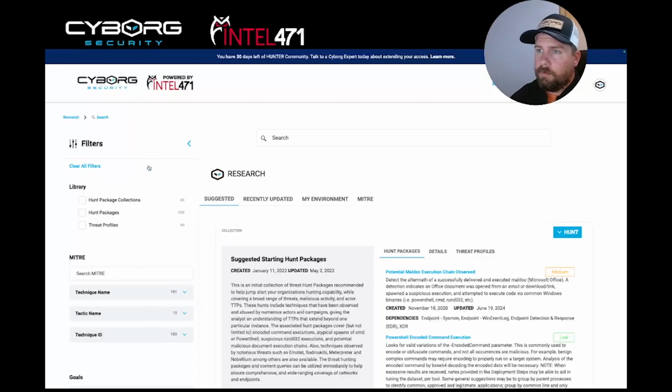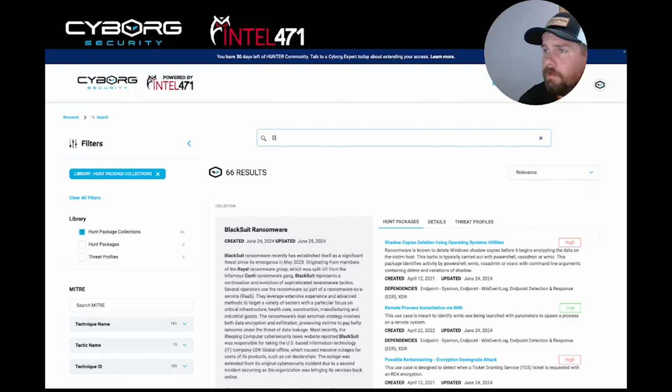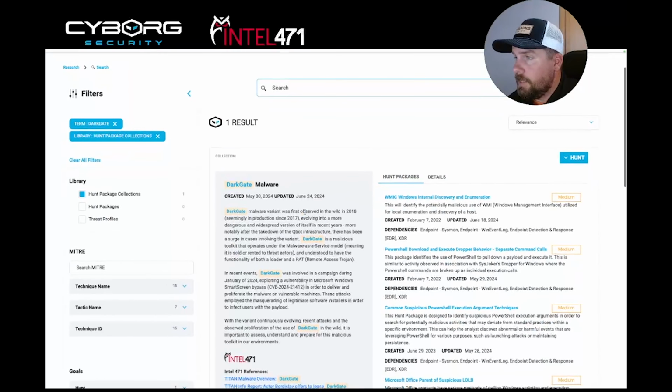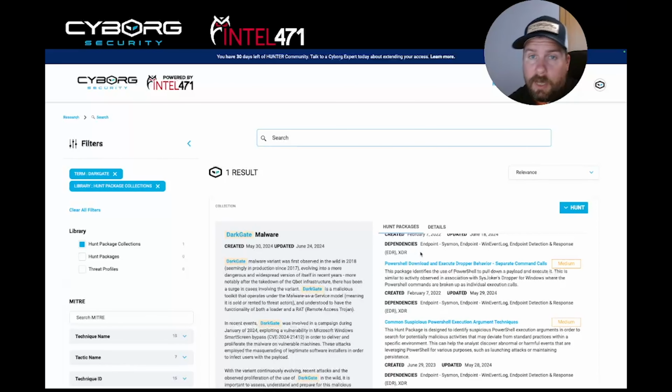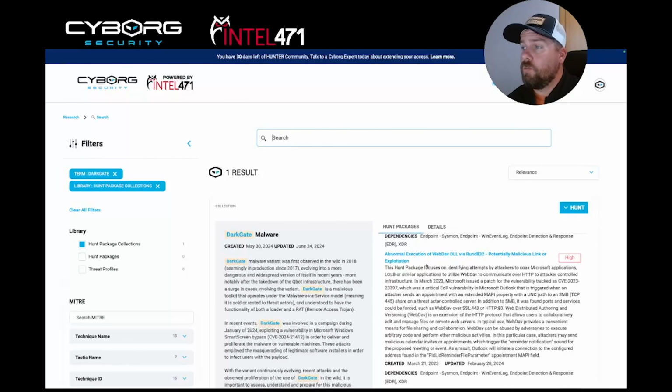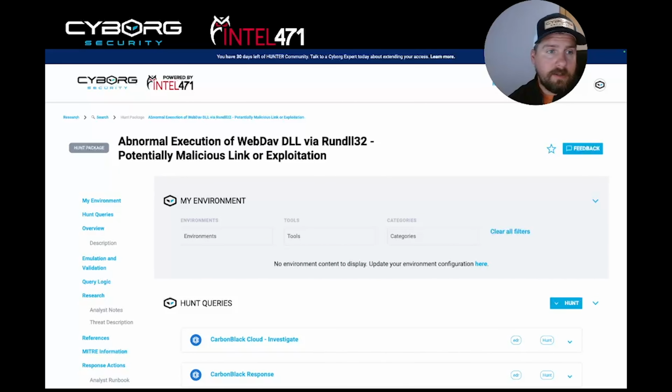So once we're on the platform, we can jump to the Hunt Package Collections, and if we run up here and do a search on DarkGate, we should find the collection that we see. Once we're here, we can take a look at what Hunt package we want to use, and since we've been talking about WebDAV a lot, let's jump on this one: the abnormal execution of WebDAV DLL via RunDLL32, potentially malicious link or exploitation. Quite the mouthful. But what has happened here is that our amazing content developers recognized this behavior, and they researched it thoroughly to bring you a Hunt package that can be found in the DarkGate Hunt package collection, as you just saw.